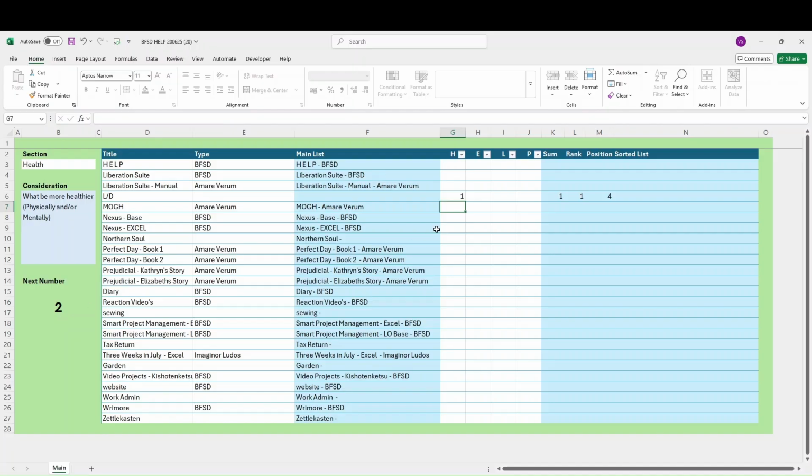The next number in the list is Northern Soul. This is the dance, which is quite physical and would be one of the healthiest things to do in this list. The third item is Work Admin, 3. This relates to mental health. The fourth item is the garden. This is work on the garden, so you can see that as you select the items, those items begin to disappear from the main list, which allows you to better prioritize the remaining items.